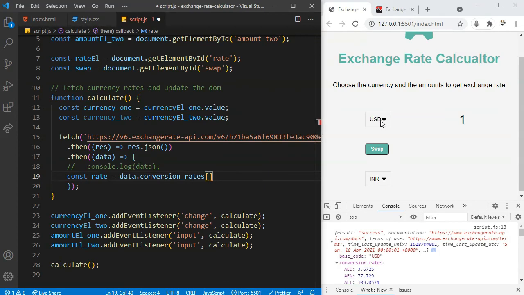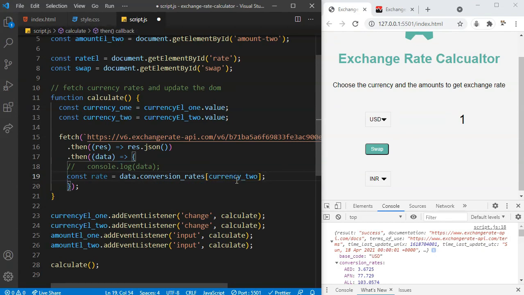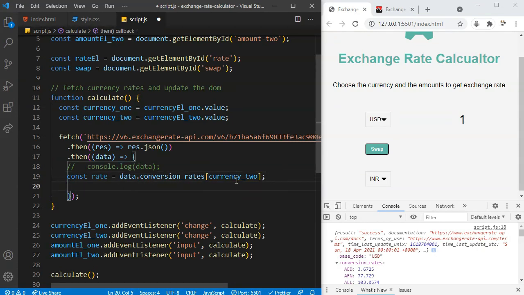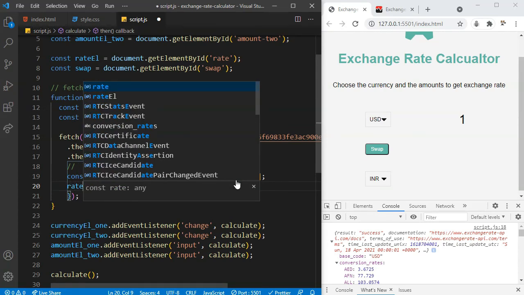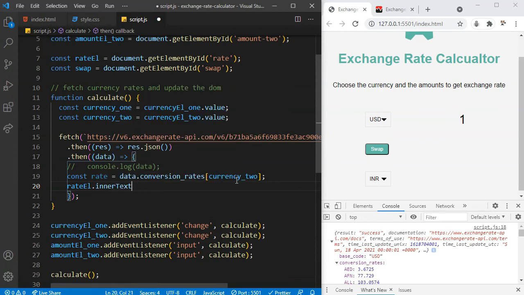So if I have selected USD here, it's going to fetch the currency rates for that USD, and here I need to grab the rate for this one, right? How much 1 USD is worth in INR. So here I will say currency2. Now it's going to grab that value of the current rate. I just need to say here rateElement.innerText. I need to set it as a template literal.